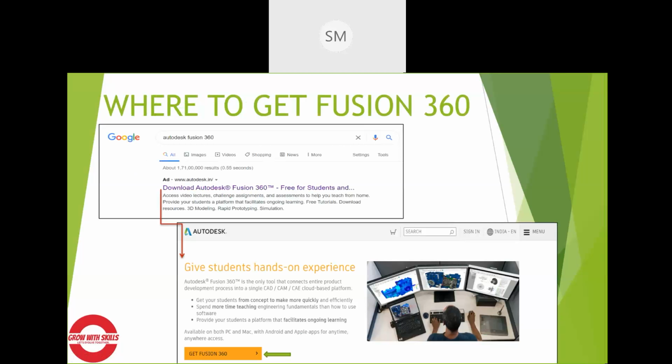So the question is where to get Fusion 360. First of all, you just have to Google search it, Autodesk Fusion 360, and open the first link, as shown in the presentation. The download Autodesk Fusion 360. Then after clicking the link, you will get this second page, which is shown here. This page will appear. Okay, so you have to click on the Get Fusion 360 button.